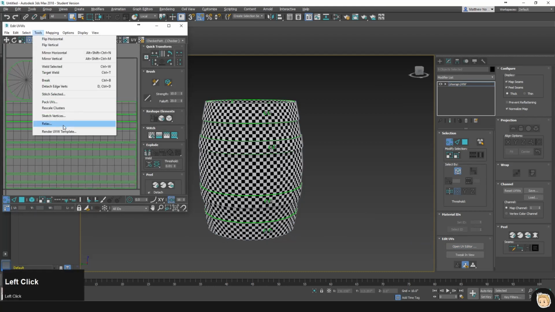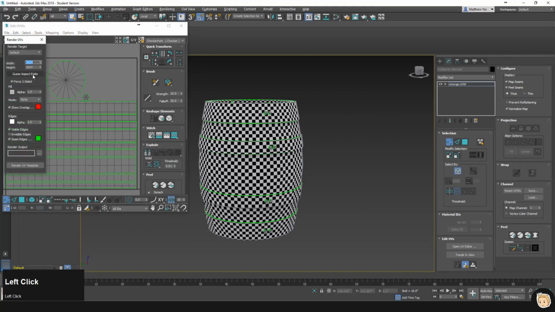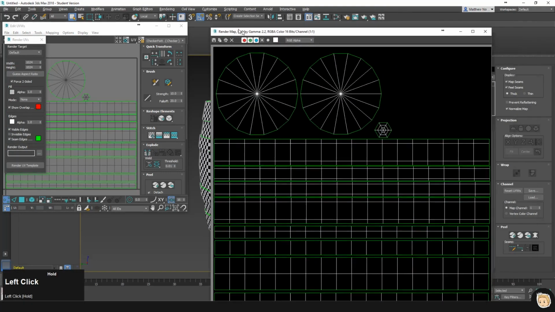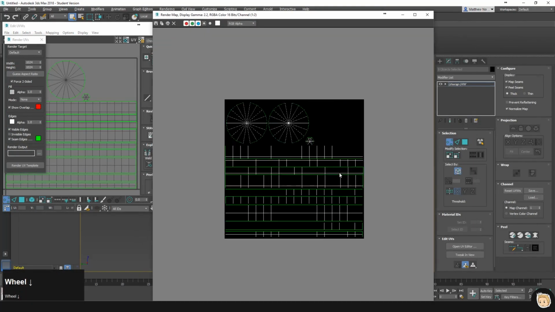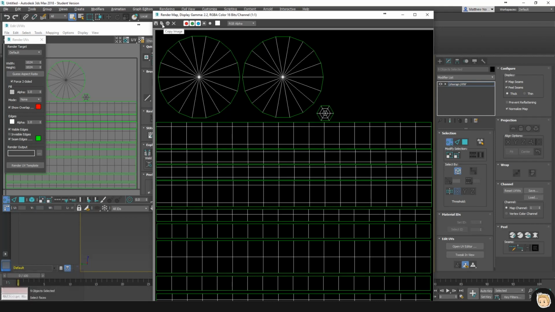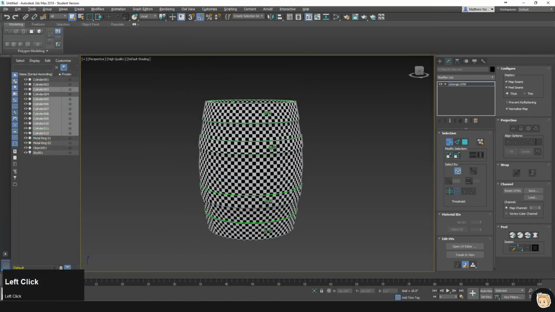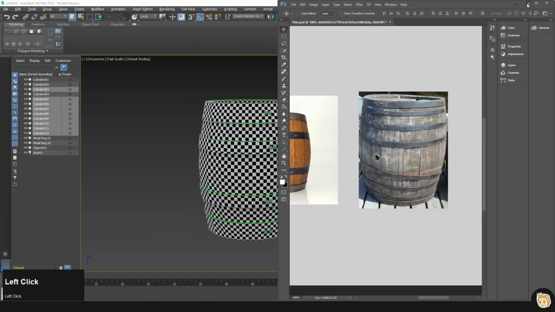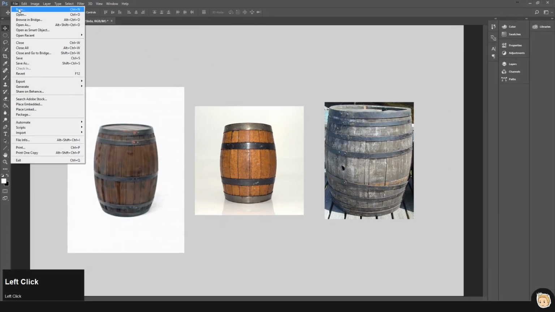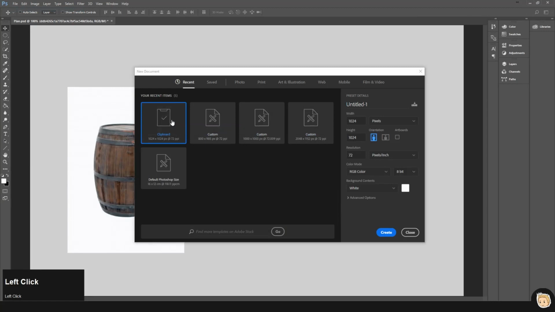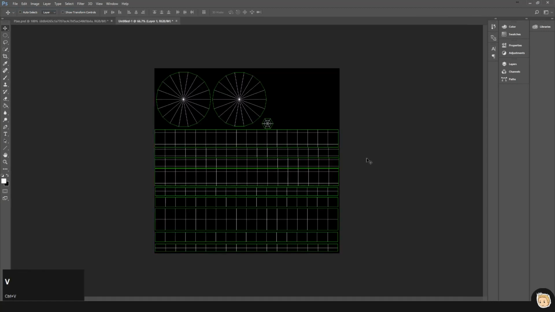The only thing we need to do next is render our UV template. So we go to Edit UVs, Tools, Render UVW, and set our settings here. I'm going to do 1024 by 1024, and I'm going to copy this UV map out, and we're going to take it into Photoshop for our texturing phase, because that's the next part of this process. I'm going to paste that in, ready to start texturing.